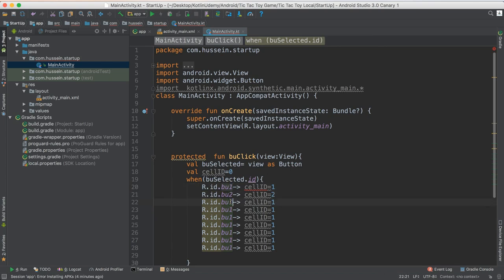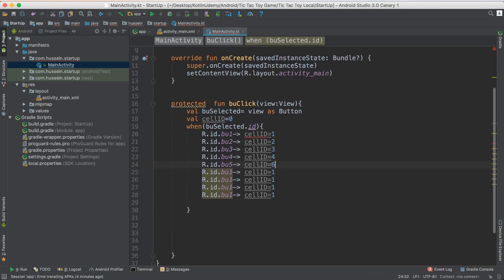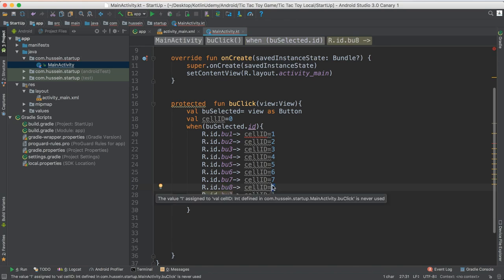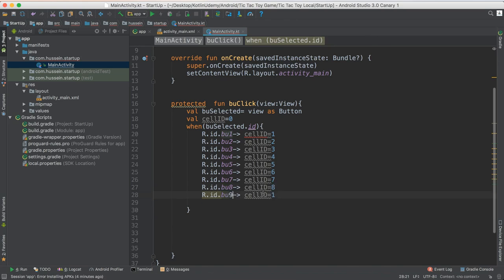If you select 3, set it to 3. If you select 4, set it to 4. If you select 5, set it to 5. If you select 6, set it to 6. Select 7, set it to 7. If you select 8, set it to 8. If you select 9, set it to 9.